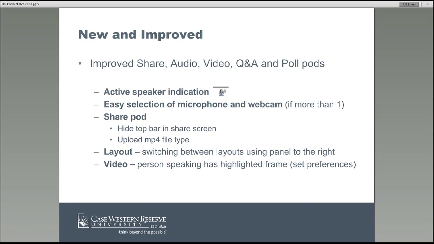Also, I mentioned that the video of the person speaking has a highlighted frame. You can do that in the set preferences. You can turn that on or off as well.